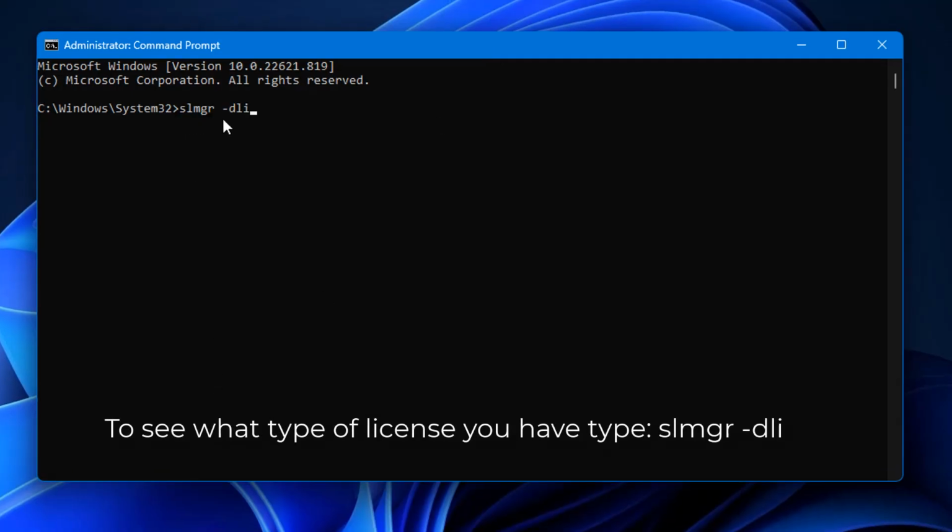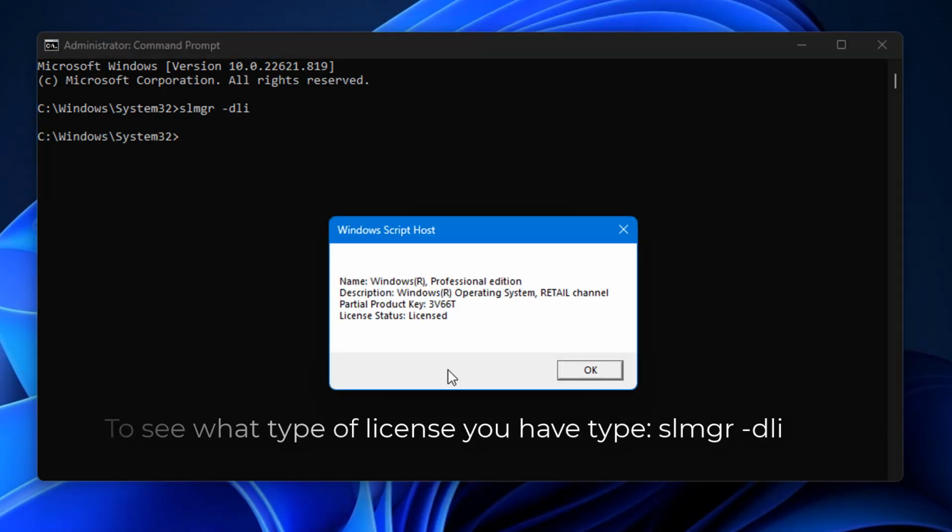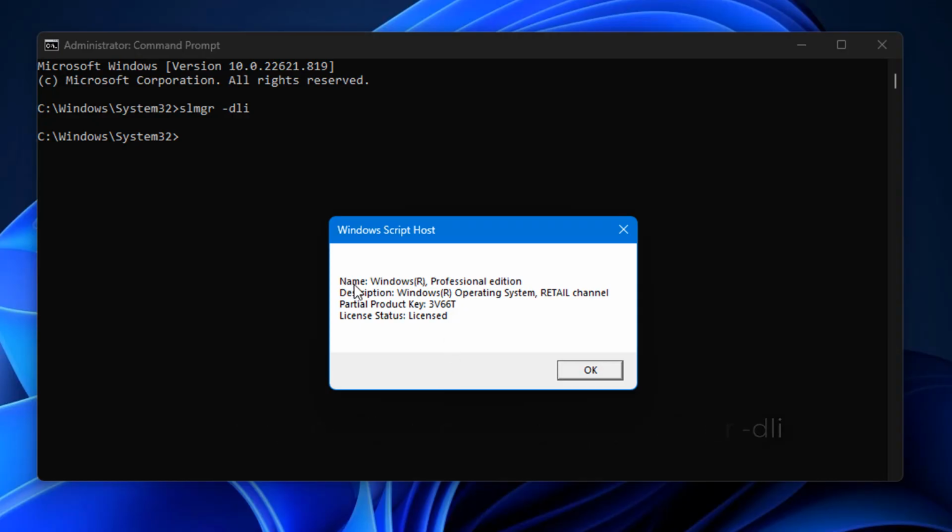To see what type of license you have, you can type this command in here. Once you type it out, push enter, and this is going to tell you what version of Windows you've got, Windows Pro Edition or Windows Home. It'll also tell you whether it's a retail key, an OEM key, or any other version key like MAK key or volume key. So really you're looking for a retail key to be able to transfer this to another PC. If you see an OEM key here, then you're not going to be able to transfer that key.